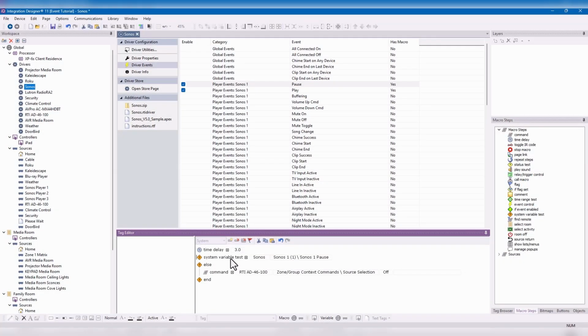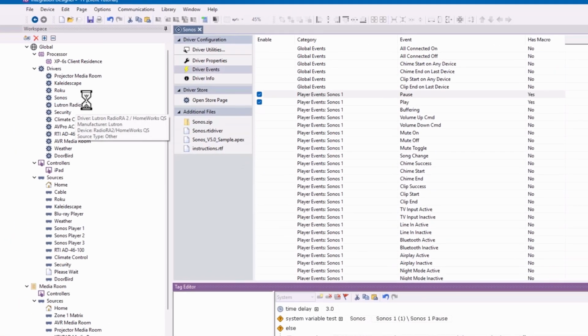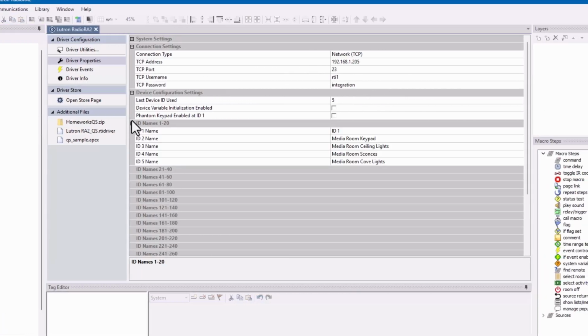Last event, Lutron systems. We all know that Lutron has keypads. And in my RadioRA 2 house, I have lights in my media room. I have a media room keypad and a few lights, and the keypad controls the scenes in my house. Now, for this keypad, I don't want to just use my Lutron keypad to turn on and off my lights or set my scenes. I want to also use it as a way to control my room.